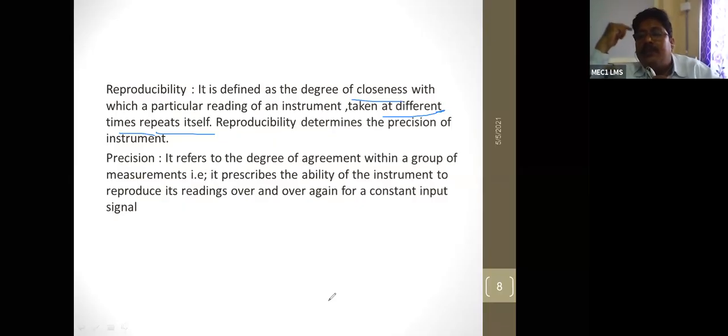Somebody asked, sir, are precision, reproducibility and accuracy the same? No. Reproducibility and precision are related: reproducibility determines the precision of an instrument. Reproducibility means that at any time, under any environmental conditions, if you measure any physical variable, it should be the same, it should be close. That is called reproducibility. Precision means that at any time all the values should be very near, then we call it precision.